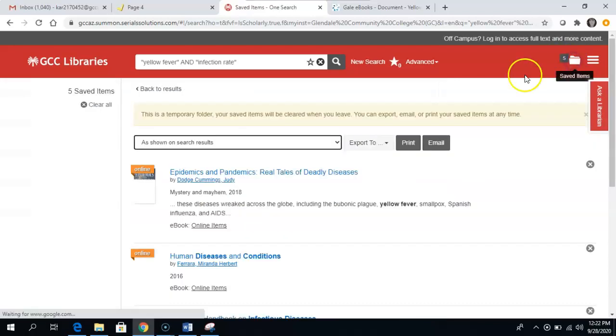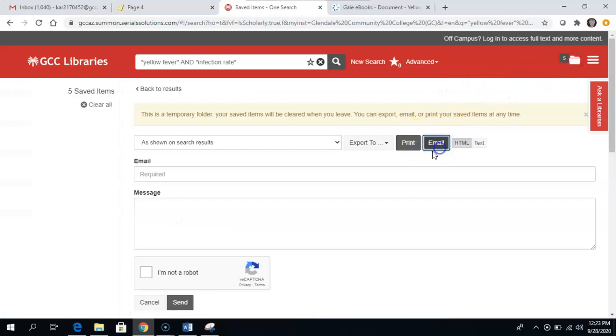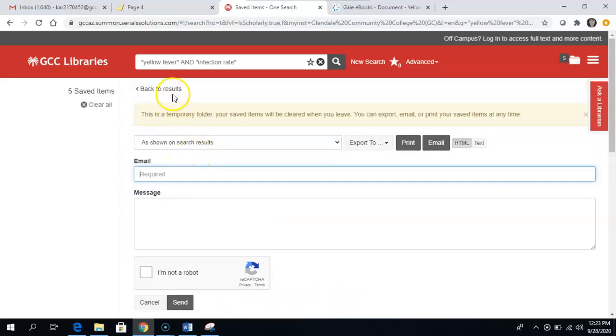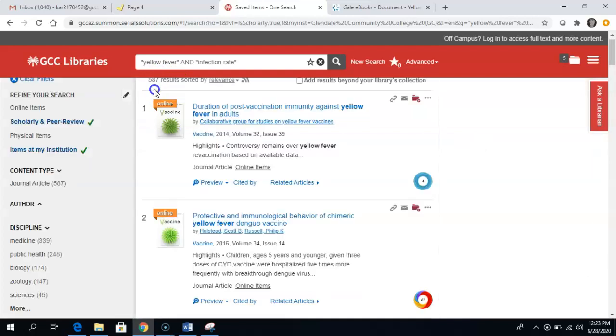So every time I add an item to my folder, that number changes. If I click on the folder, I can email these to myself all at the same time. I just have to assure the database I am not a robot. And to return to your results, click back to results.